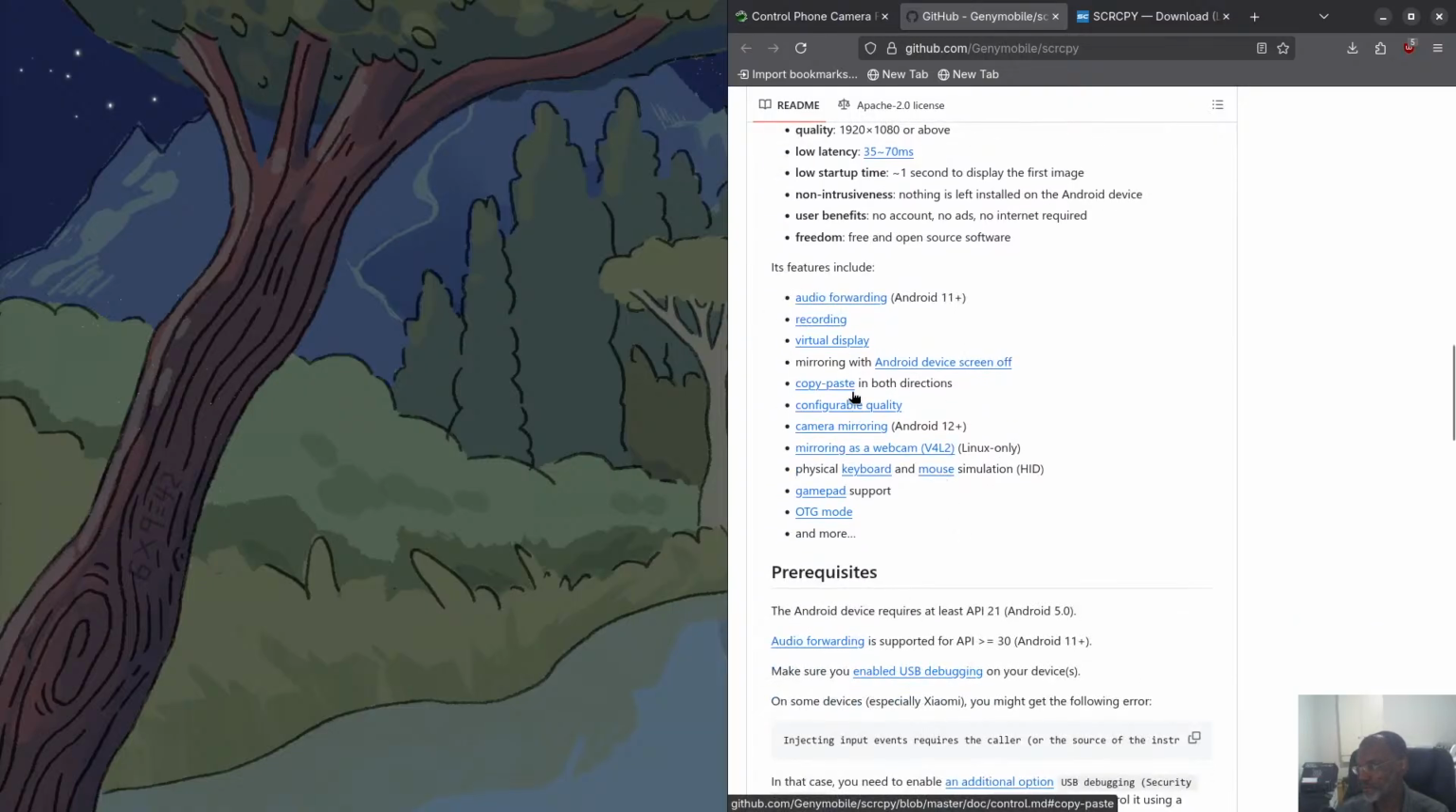As you can see, if I want audio forwarding, I need to have Android 11 plus. As I showed you guys, that's only going to work on my new device, since the old device is stuck at Android 8. You can do recording as well. You have a virtual display. You can do mirroring, even when the device is off, and you can copy and paste in both directions.